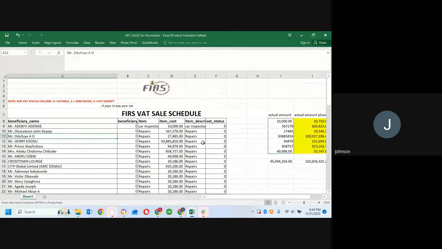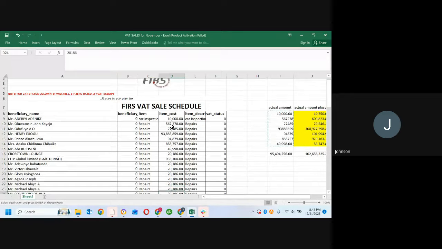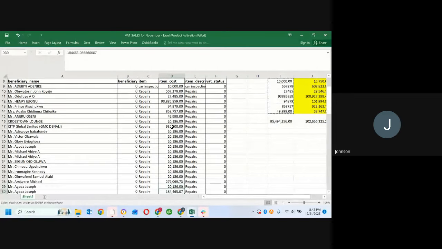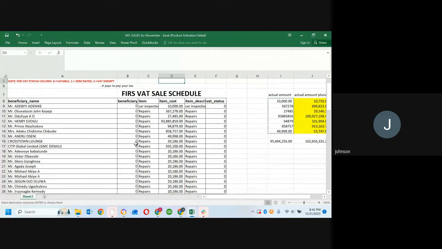Now, they know that once your actual service is worth this value, you are also indirectly expected to pay 7.5% to the government. Once you upload this schedule in Taxable, it is going to calculate the 7.5% of your total cost, the item cost. So there are other things I need to let you know, because some questions will be coming out after this.